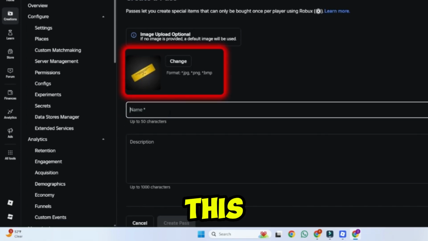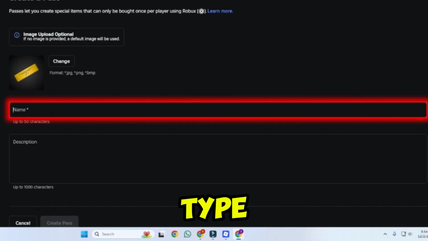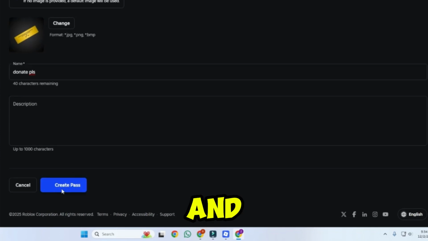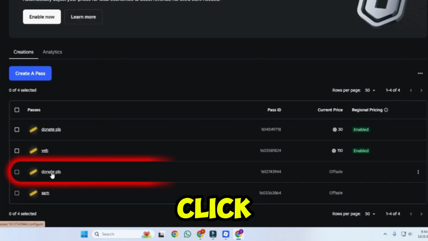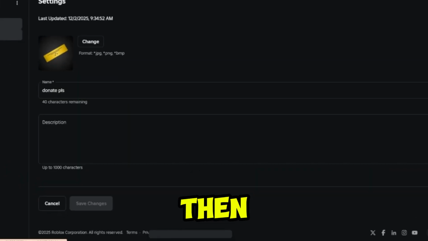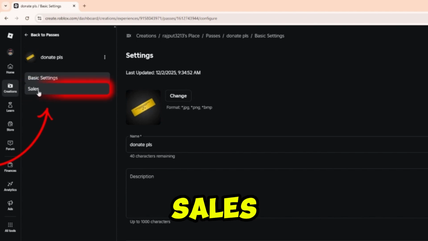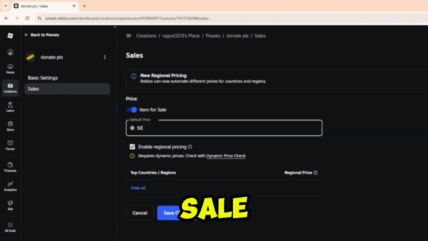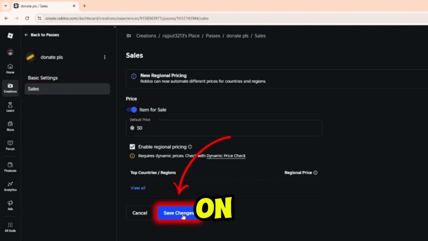Here you can change this default pic if you want. Now type any name. Then scroll down and click on create pass. Now click on the pass you just created. Then from left side click on sales. Here toggle on item for sale and set any price. Then click on save changes.